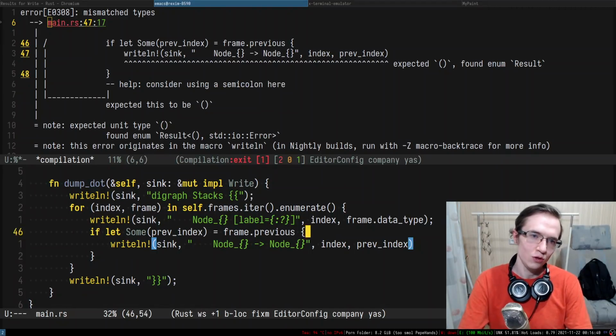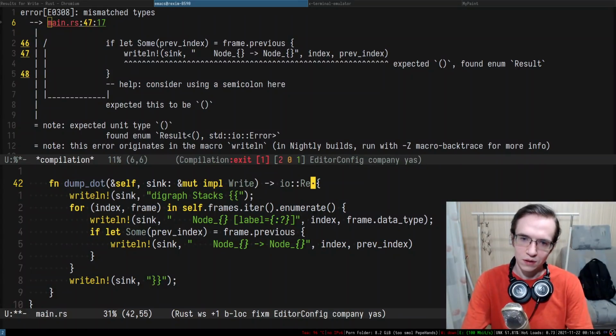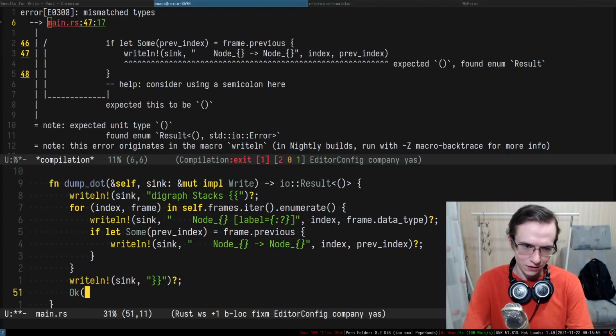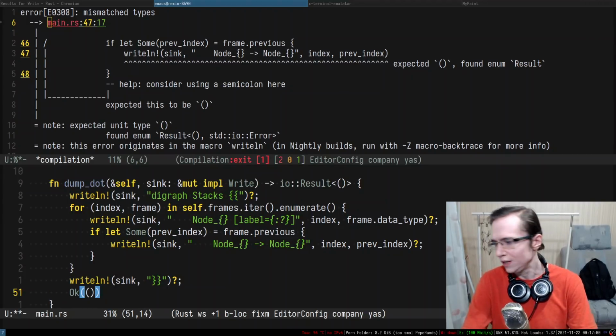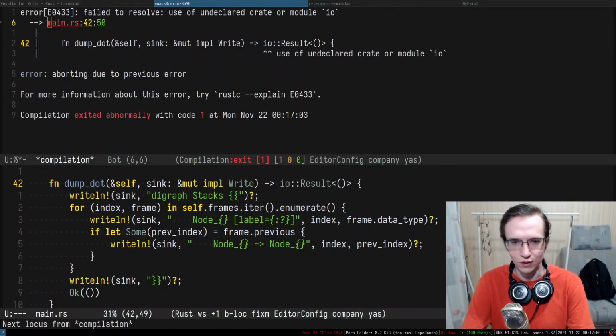I think the easiest thing to do here would be to make dump return an IO result of nothing, like this. And for each individual write, we could put a question mark in here. So in case of an error, it will just fail, and then at the end we can just do Ok. Is that how we do that in Rust? I think this is how we do that in Rust, right? The usual thing.